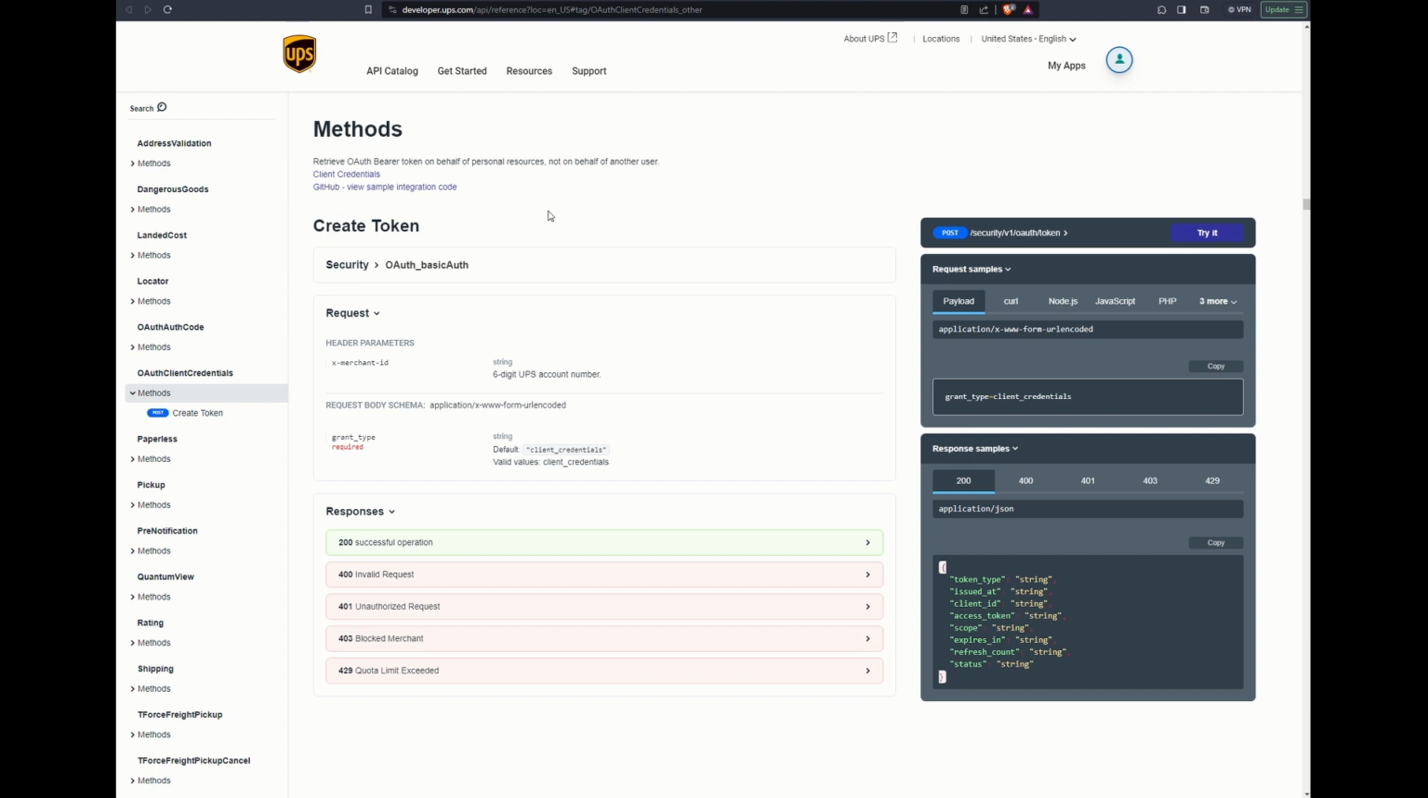So we scroll down to the second method on creating a token. Here we see our endpoint. There's two endpoints that are defined by UPS, one's for testing and one's for actual production. Here are the items of interest. We see that the content type is application/x-www-form-urlencoded. We see the grant type is client credentials, and we see that the accept is application/json.